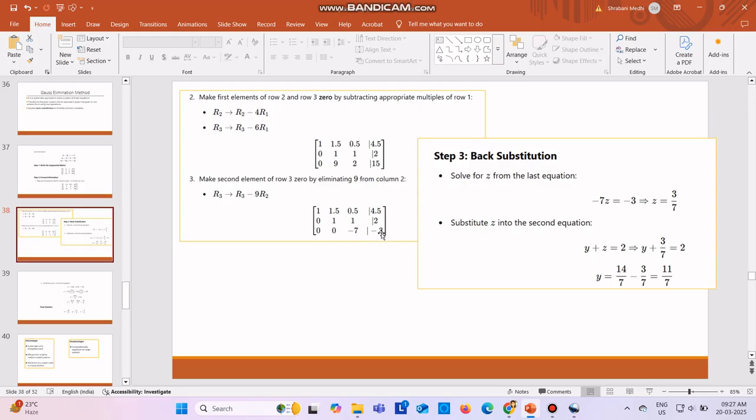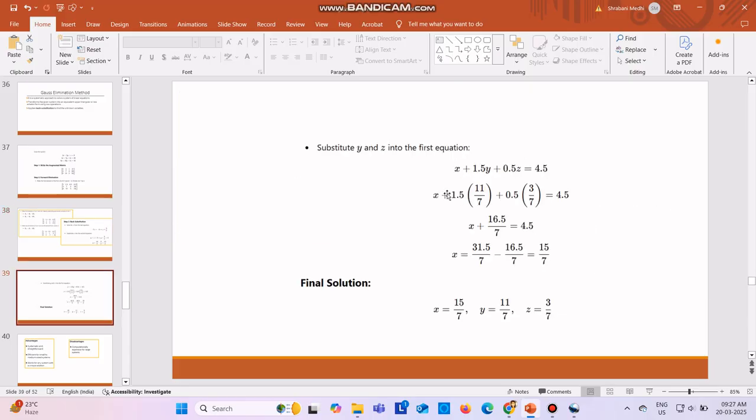We will solve starting from the last equation. It will be minus 7z equal to minus 3. So from here we get the value of z. Now substitute the value of z in the second equation. What is the second equation? y plus z equal to 2. In place of z you put this value, so we get the value of y. Now we have both z and y values, so we can simply put them in the first equation to get the value of x. This is how we can solve a set of linear equations using the Gauss elimination method.